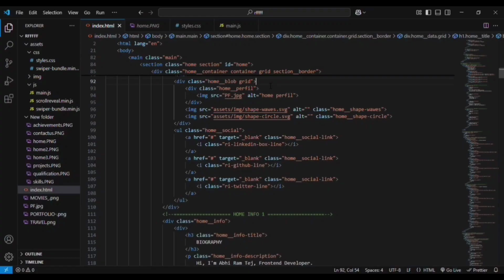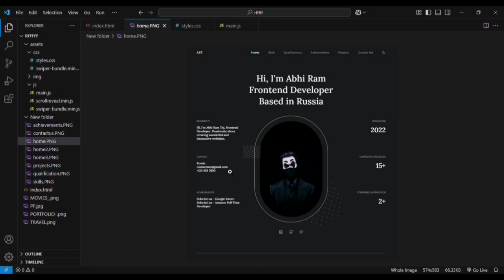Then we have a div element. Inside that div we have the portfolio image. Then we have added two images or SVG files, that is shape waves and circle. You can see here this one as well as this one. So these both are aligned using the SVG files that we have integrated here.